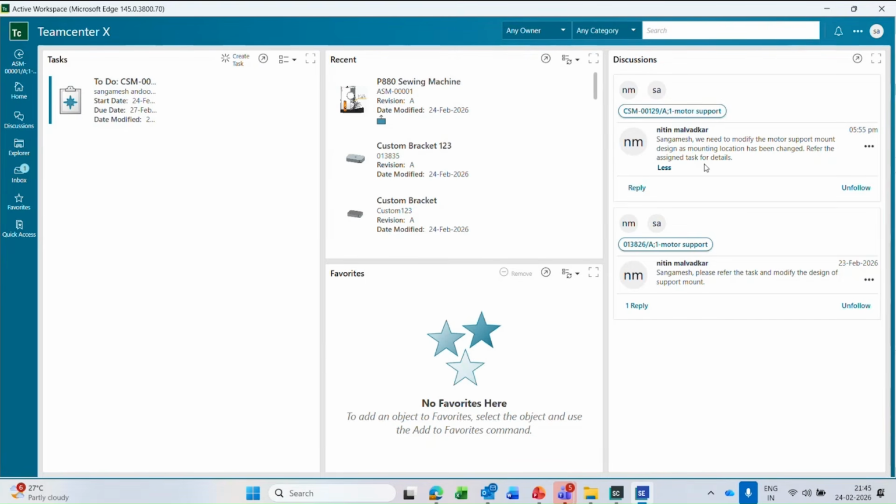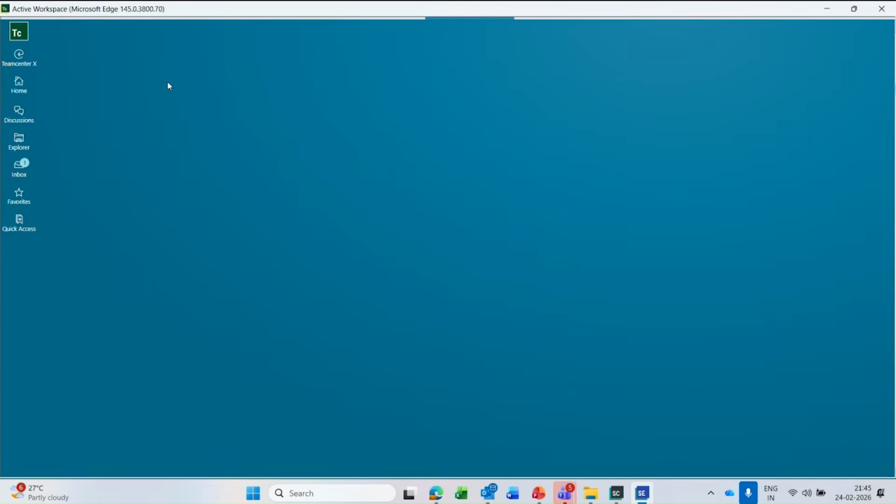These discussions as well as the tasks are managed and saved on the cloud along with your engineering data. So instead of using other communication channels like Microsoft Teams for your engineering design changes, we can use the discussions as well as the tasks, which also are attached to your engineering data.